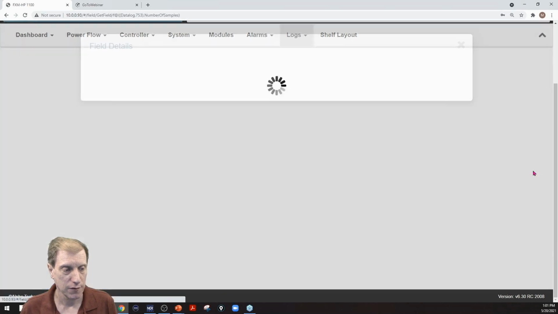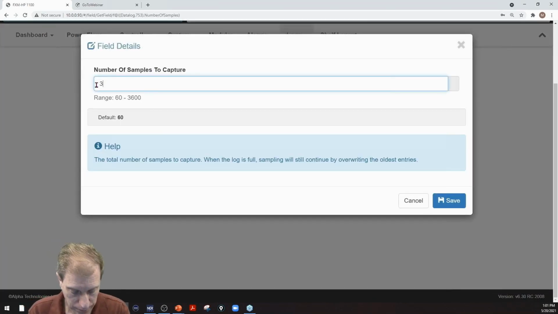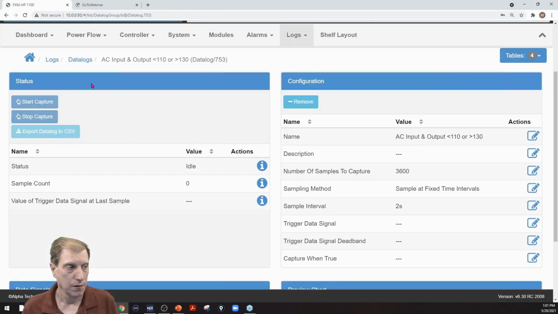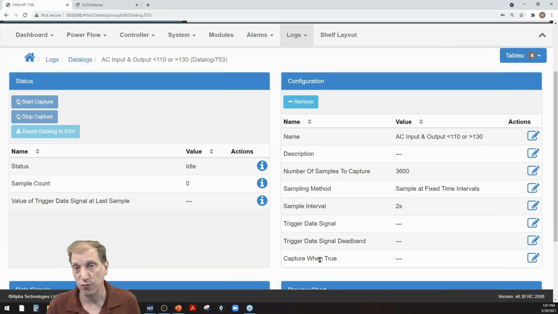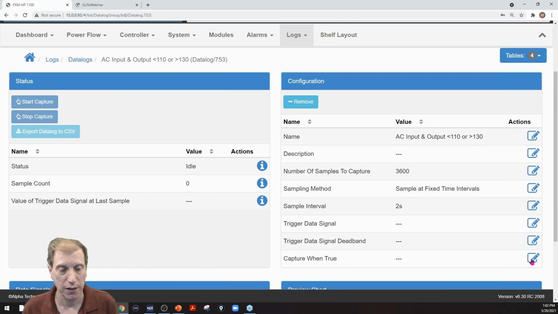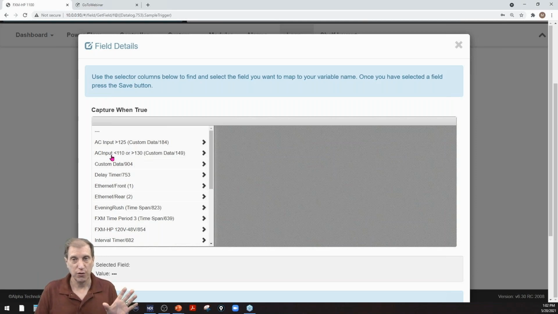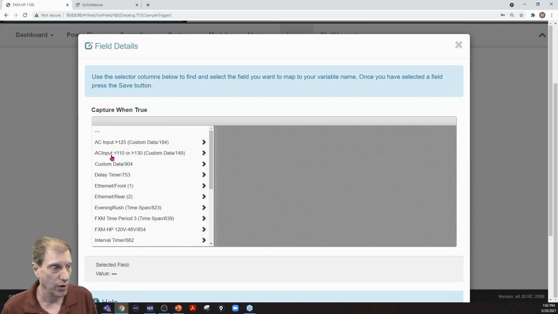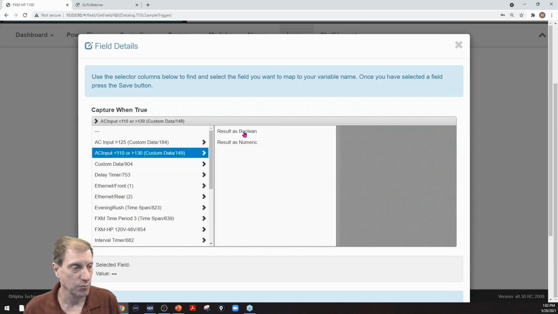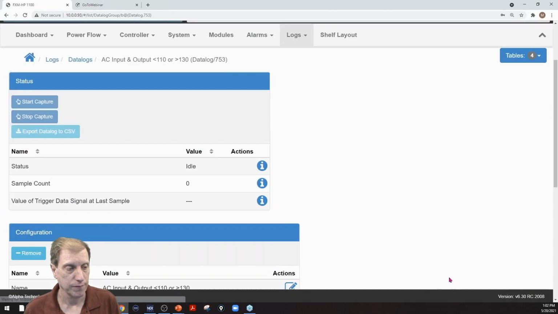Okay, number of samples, change that to 3600. All right, sampling method, that all stays the same. I want it to be at 2 seconds, but here's what changes. Capture when true. I want it to capture when my formula, my custom data equation, is true. So now I'm going to go in there and find it. So here it is. This is the one I wrote. When the AC input is less than 110 or greater than 130, this equation becomes true. And so that's the one we're going to grab. Okay, result as Boolean, so that means it's coming in as true or false. Okay, we're going to click save.